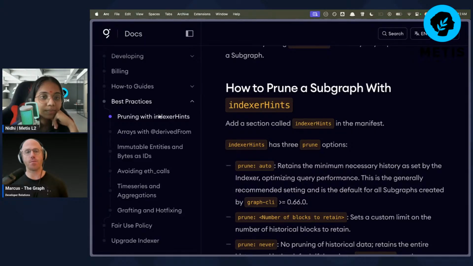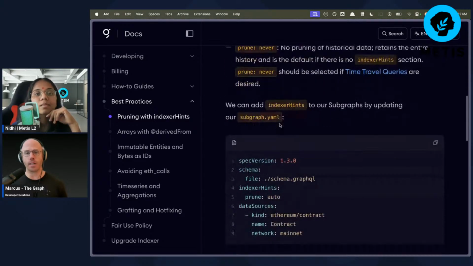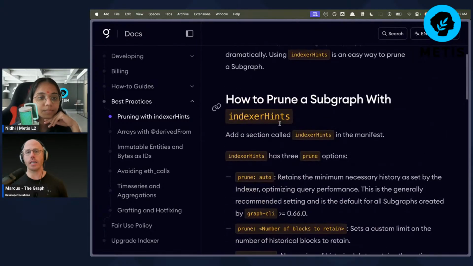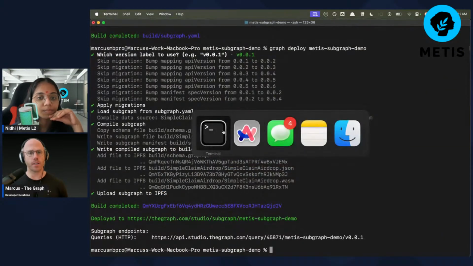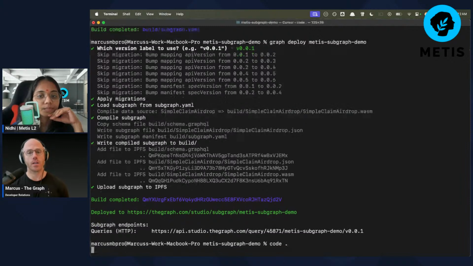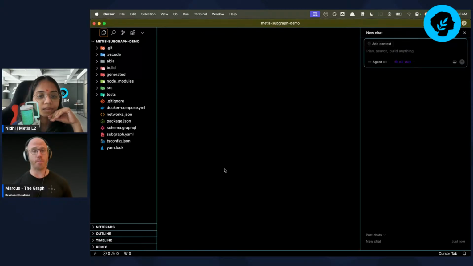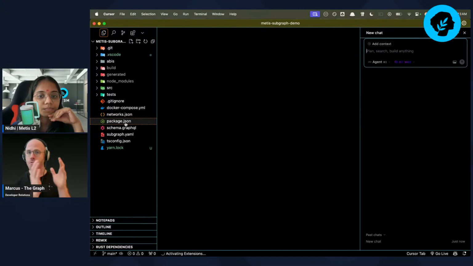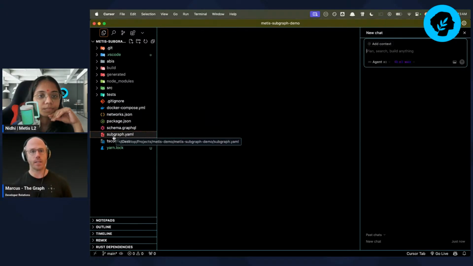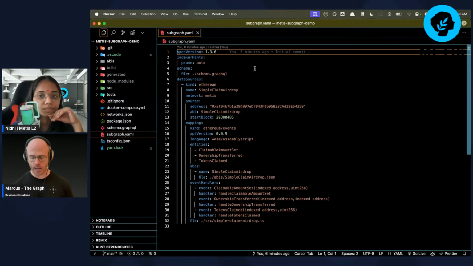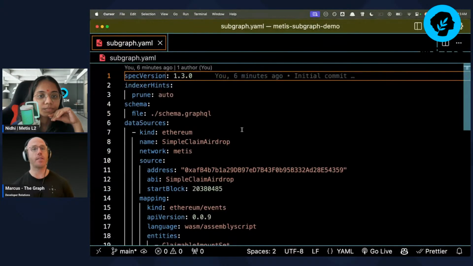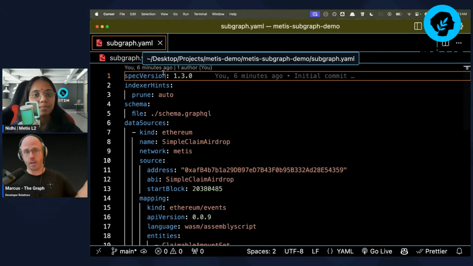So this feature right here, pruning with indexer hints, feel free to read through all of this in the docs, but essentially this is making sure your subgraph's database is a reasonable size. And there's a few different variables that you could pass to this to be accurate about the pruning of this database size. All of this is done here in subgraph.yaml, where, if you don't know, the subgraph manifest is the location where essentially we're giving the high level overview of what the subgraph is doing. So this is the subgraph.yaml.